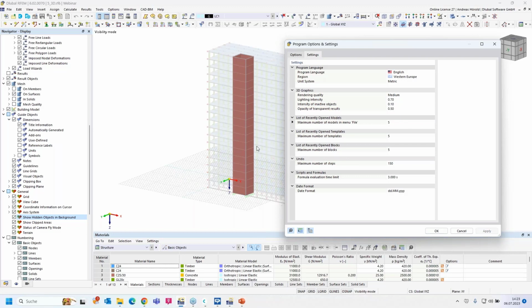Okay, I think that's quite an important feature, because sometimes it's annoying when you see all the deselected elements and so on.